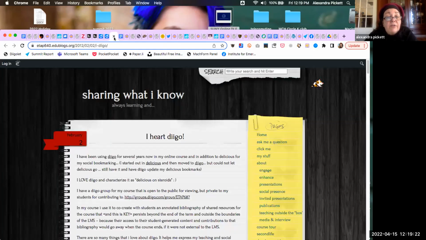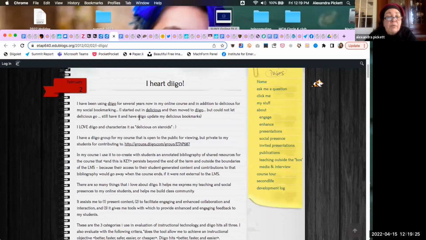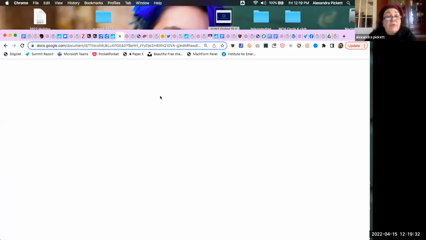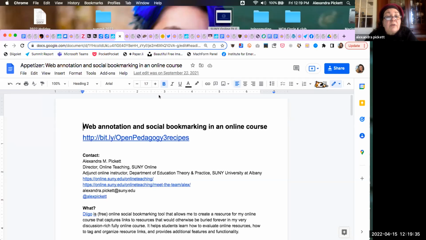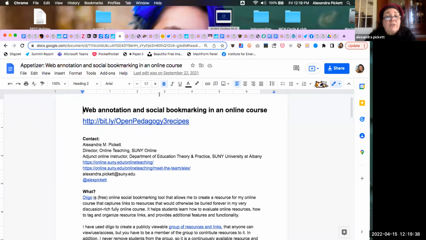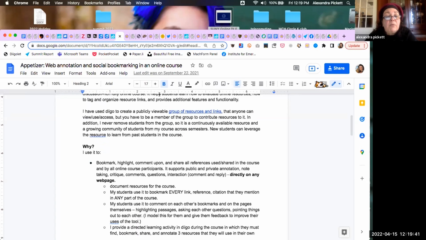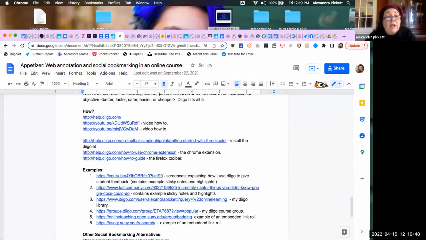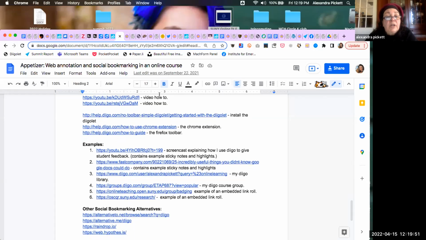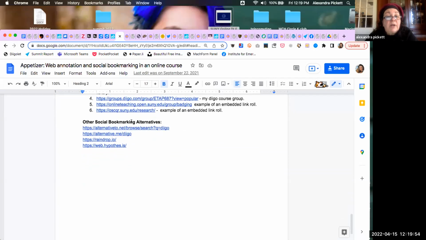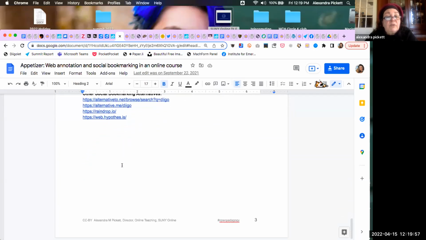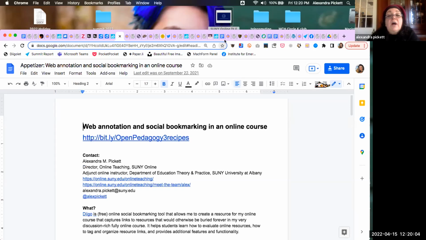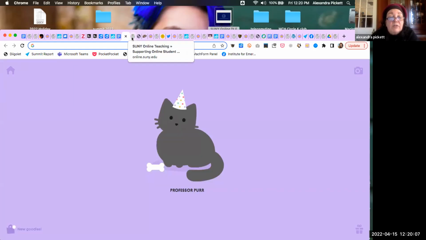All right, so here's just a blog post that I wrote about why I love Digo and how I use Digo. And then I have created a resource if you are interested in understanding a little bit more about web annotation and social bookmarking. I have a resource here that talks about what it is, why I use it, and then I have a bunch of how-to stuff using Digo in particular, since that's the one that I use. But I also have the links to some additional tools and alternatives to Digo, in case you're interested.